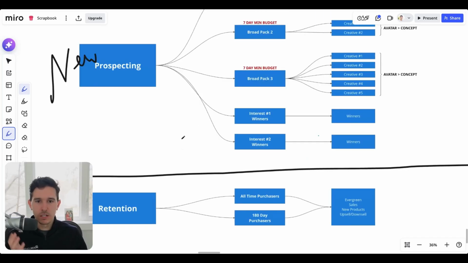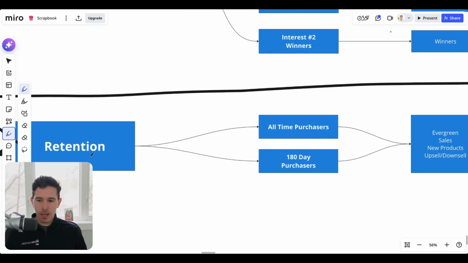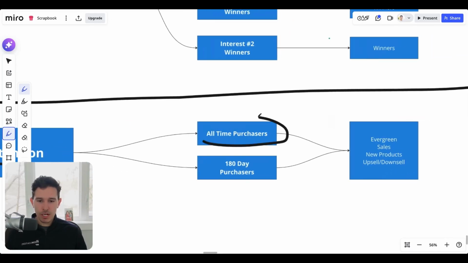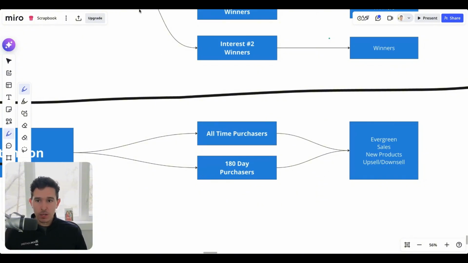It's usually not necessary. So to build this properly, what we're going to be doing is creating a separate campaign. We're going to be focusing on all-time purchasers and 180-day purchasers, and then I'm going to go through what to actually pack into this campaign in terms of the ad creative.